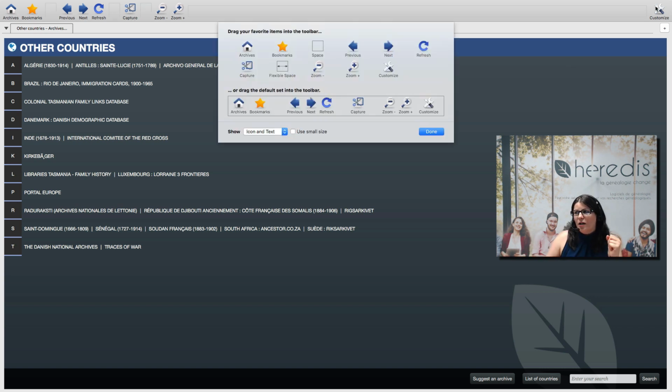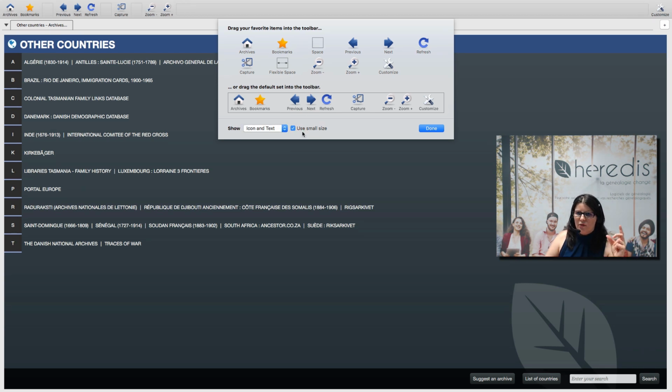You can click on Customize to customize your toolbar, but usually you have enough room on your screen to have access to all of the buttons. You can decide not to show icon and text, but only the icon or only the text, or use a small size if you have a small screen.